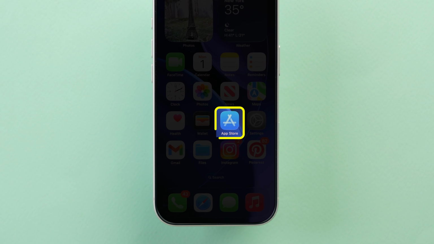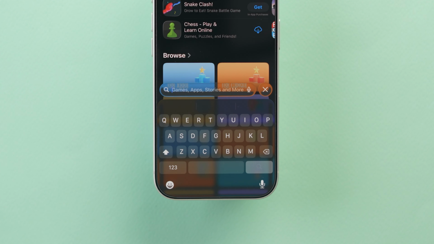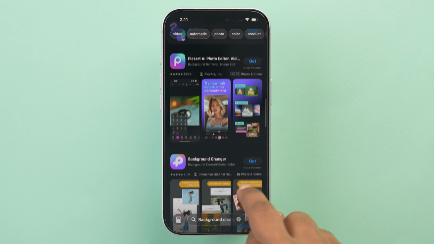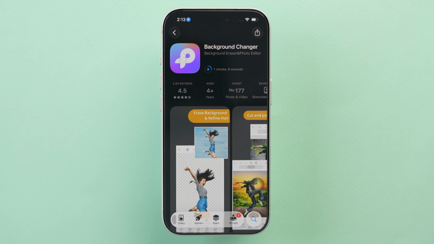First, go to the App Store on your iPhone. Tap on the search bar in the bottom and search for Background Changer app. Scroll down until you find a decent background changer app. Tap on Get, and this will begin the installation. Once the app is installed, tap on Open.